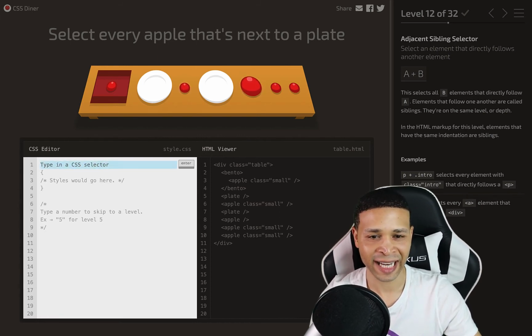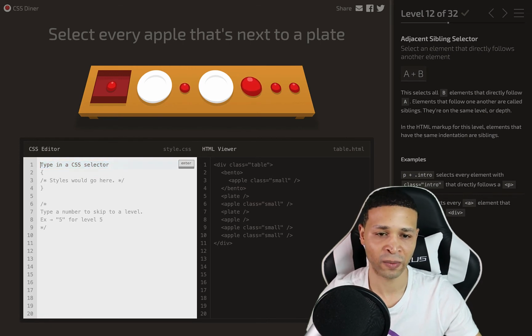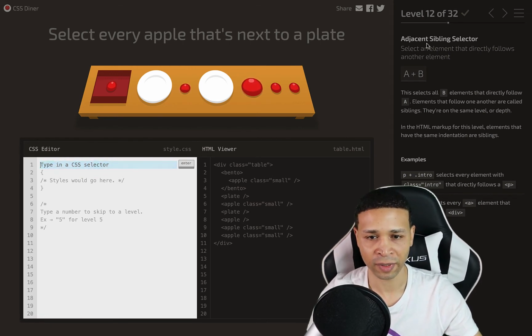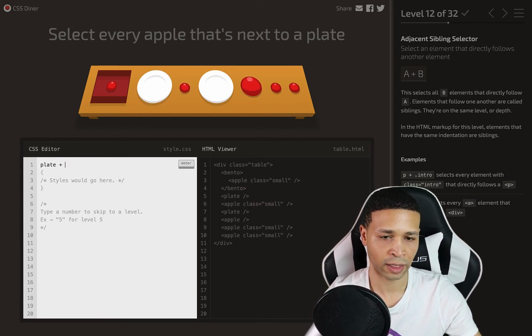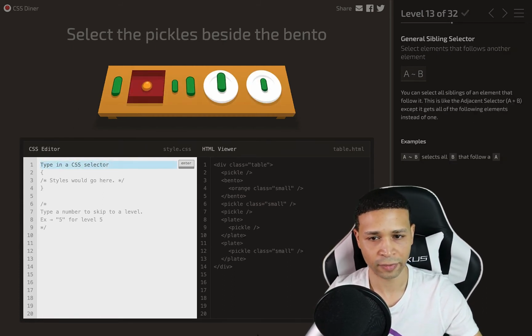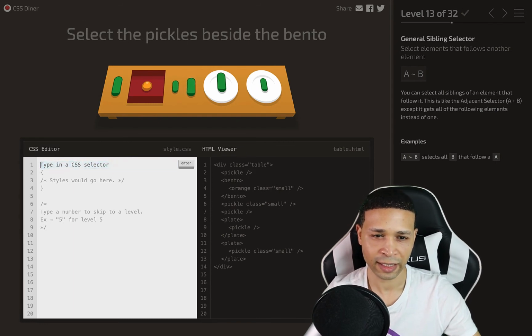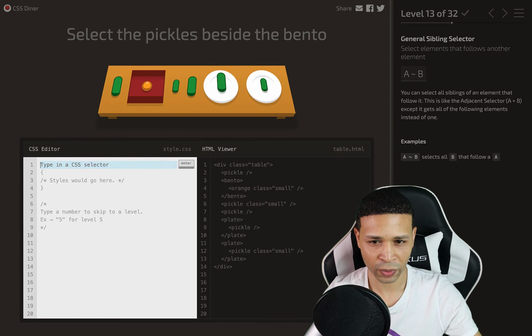Select every apple that's next to a plate. So this is an interesting concept in CSS, the adjacent sibling selector, where you use a plus sign here. So we want every apple that's next to a plate. So to get next to something, let's start with the plate. And you see it gives you examples. Give us a plus sign and then the apples that are next to the plates. Not bad.